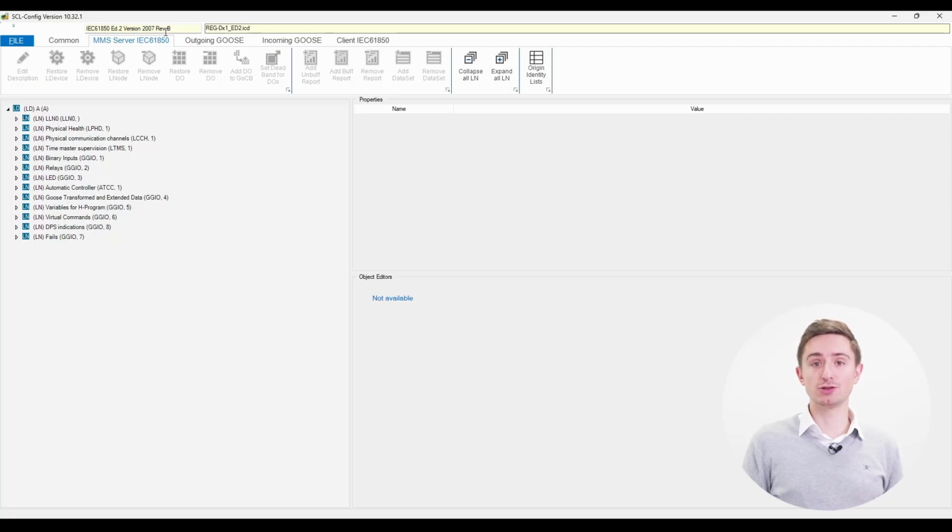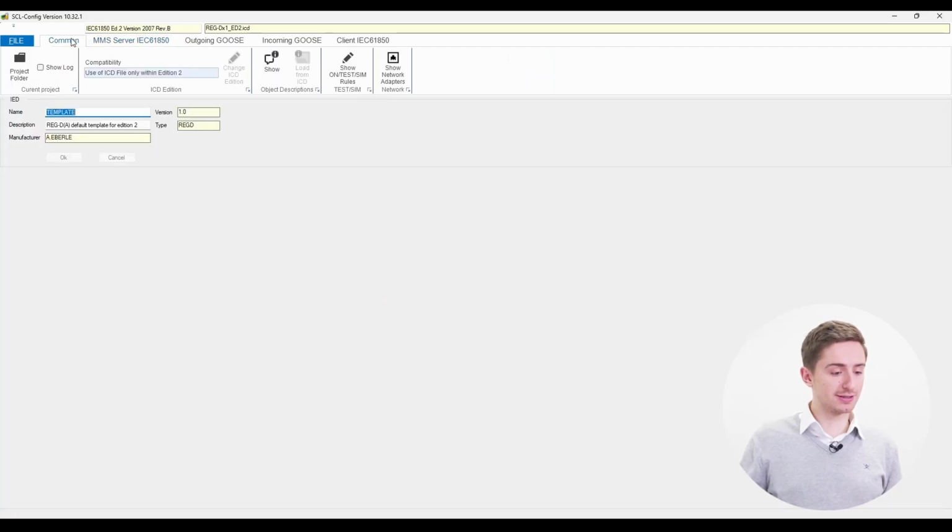First of all, I want to give you a short overview of the available menus. In common settings, you can enter the ID name. Today, I will enter REGDA. Confirm with OK, and the ID name is changed.